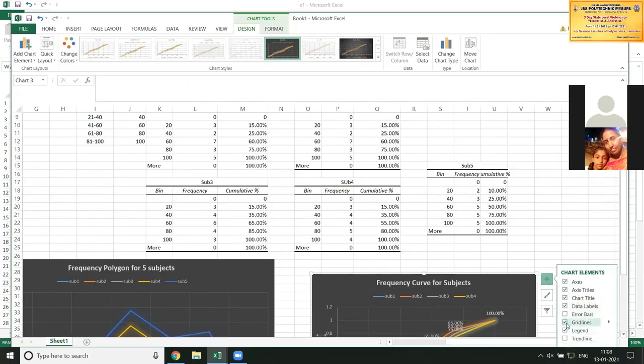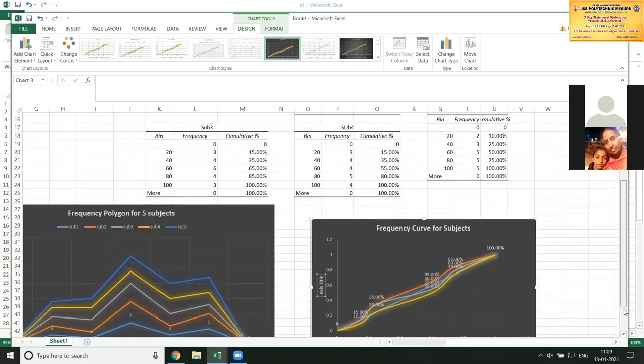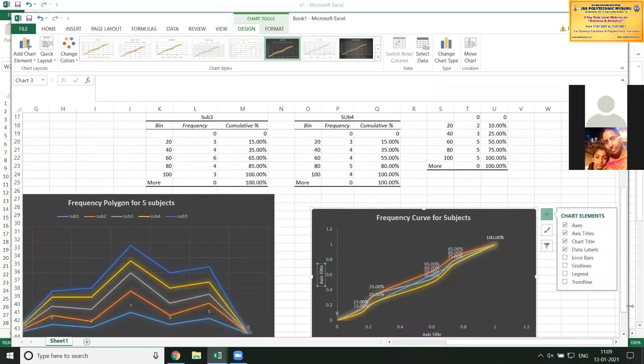If you don't want grid lines, remove the grid lines. Legend, if you don't want, remove it. If you want, you can include it. Okay. So if you don't want, remove it. Okay. So this is the representation of the frequency curve and frequency polygon for 5 subjects. Okay. I hope you are clear with this. In this, I'll go for the next program now.